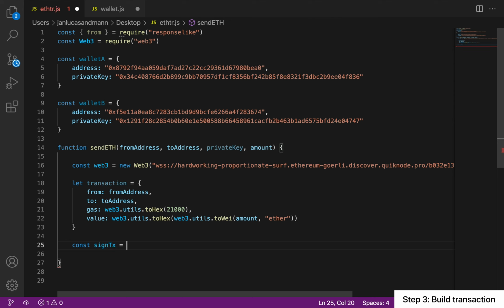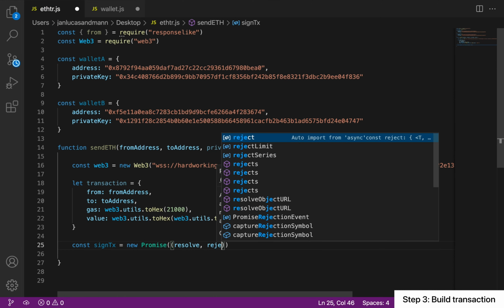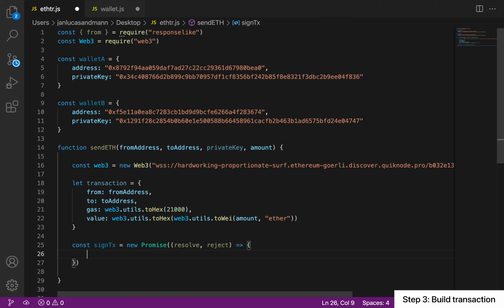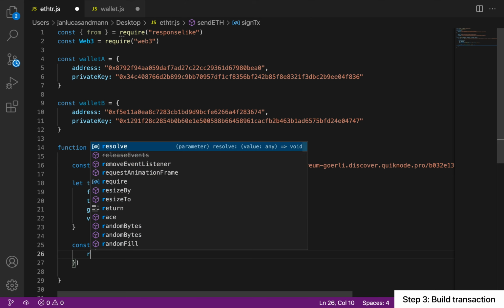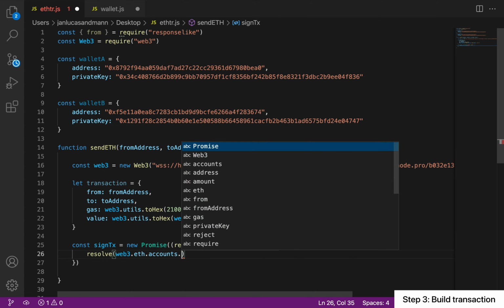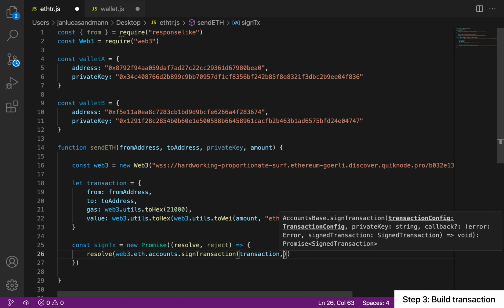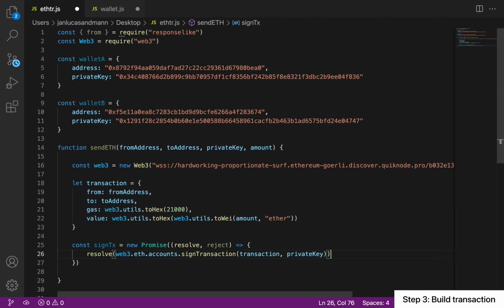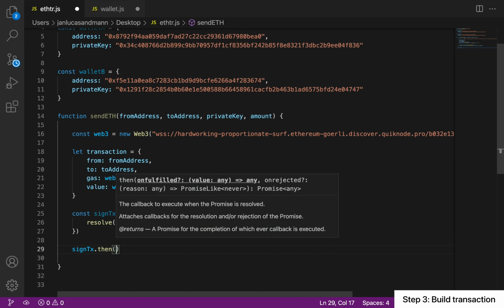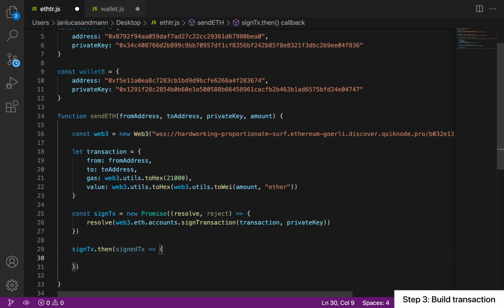Now we will write a promise that signs our transaction with our private key. And now we are already near the finish line, because all we have to do now is to execute this transaction signing, actually send the transaction request to our Ethereum node, and then log the transaction hash to make sure that the transaction was successful.